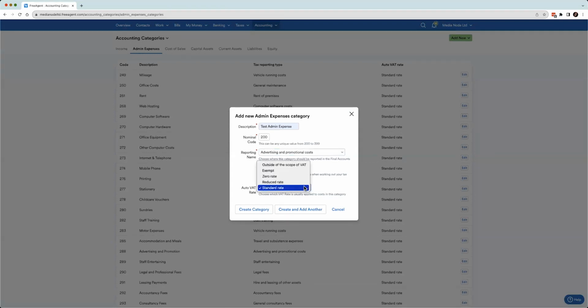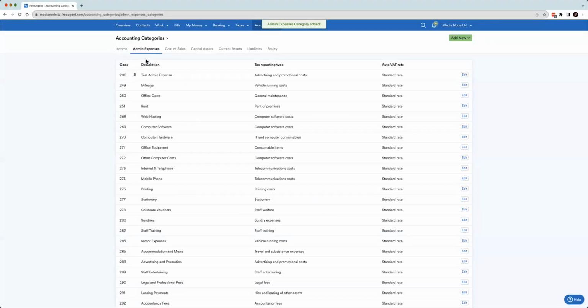The auto VAT rate is the VAT rate that is usually applied to costs in this category. We'll touch on this a bit later in the webinar, but for our test category, I'll leave this as the standard rate. Once you've filled in all of the required details for your new category, you would click Create Category, and that's it all done.